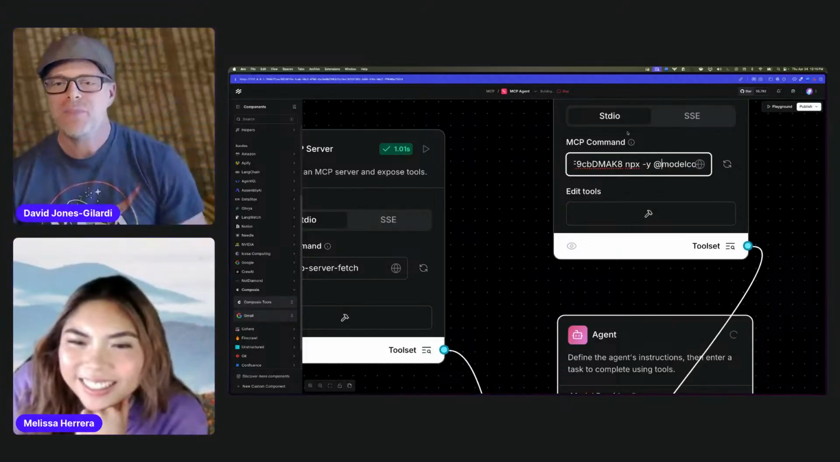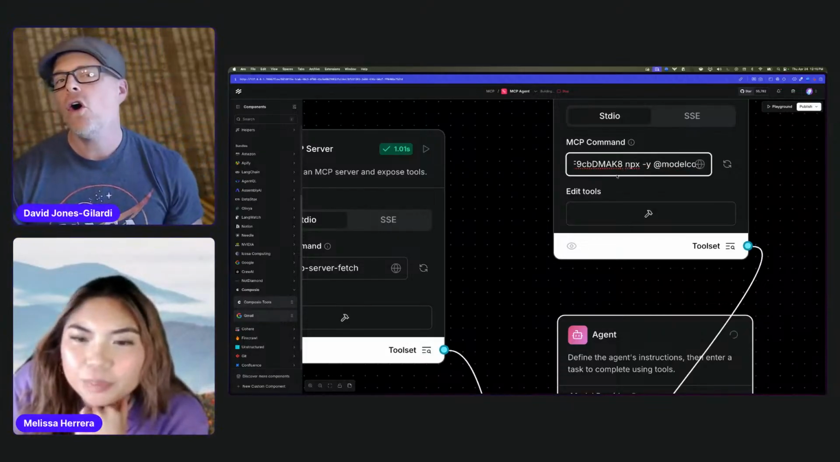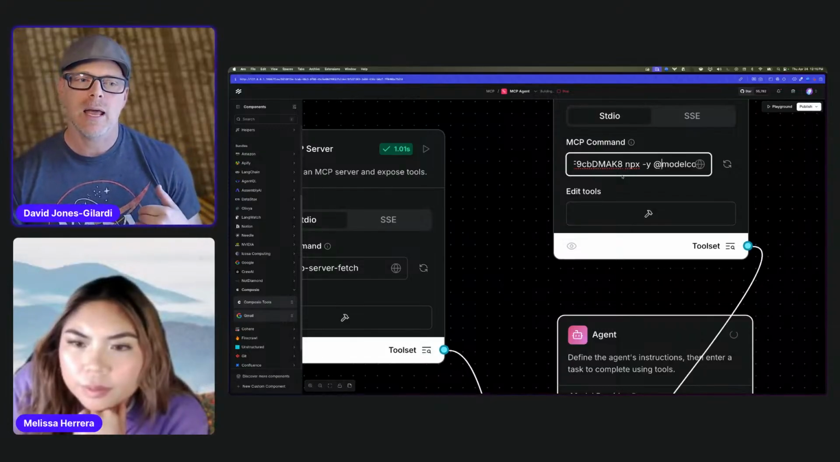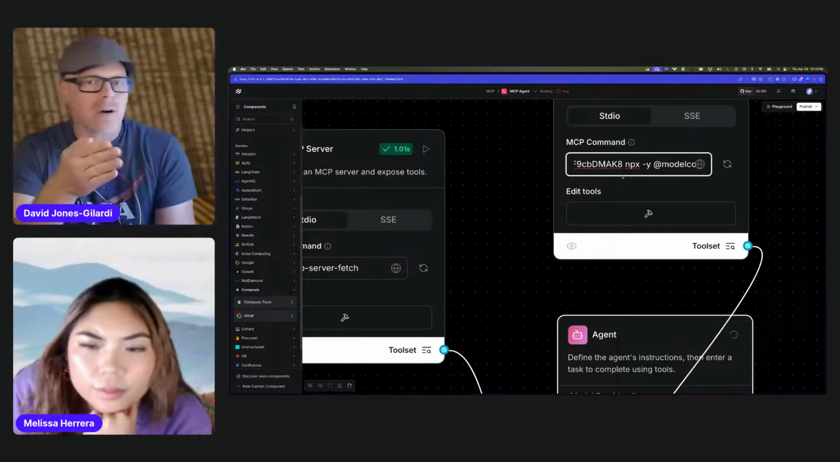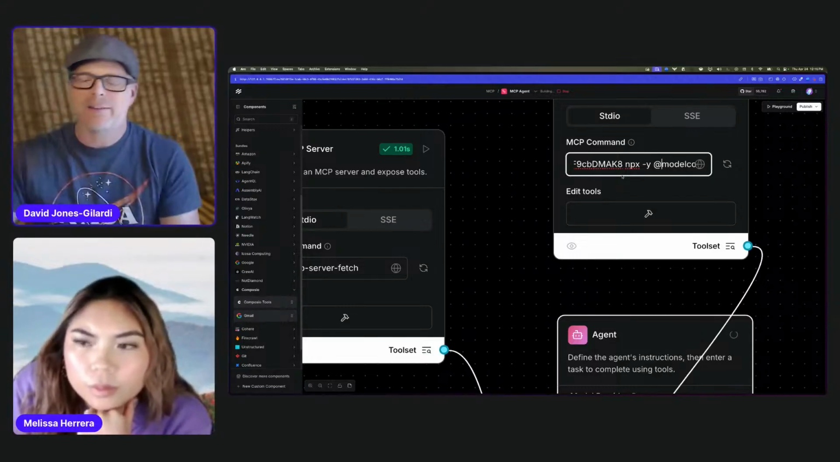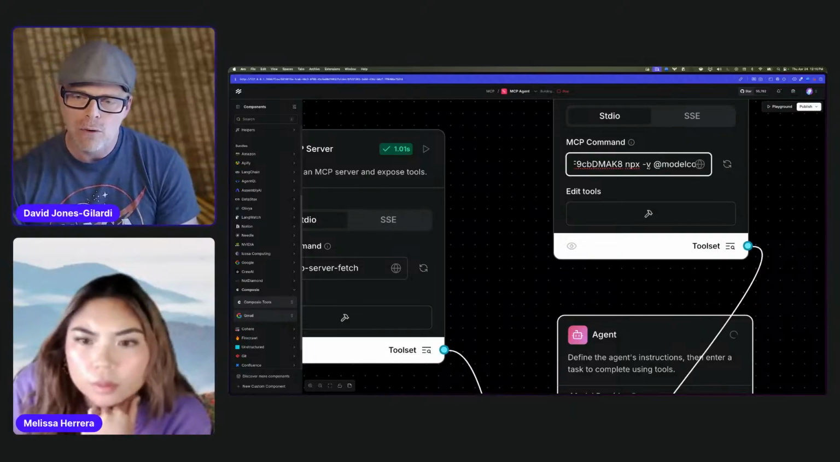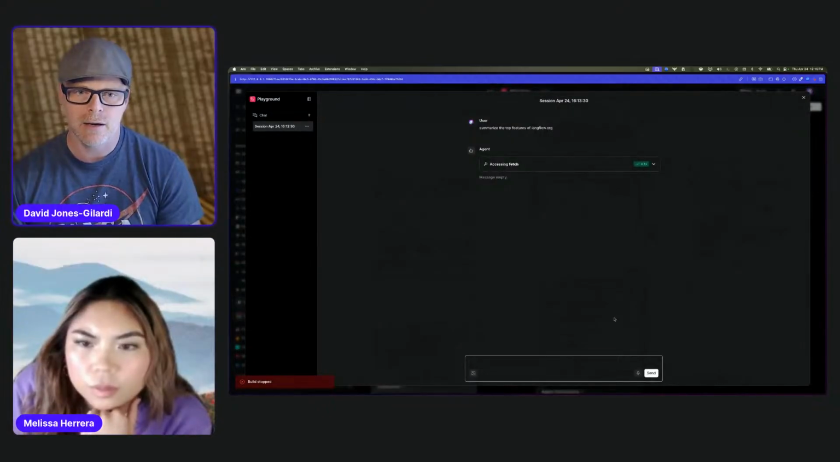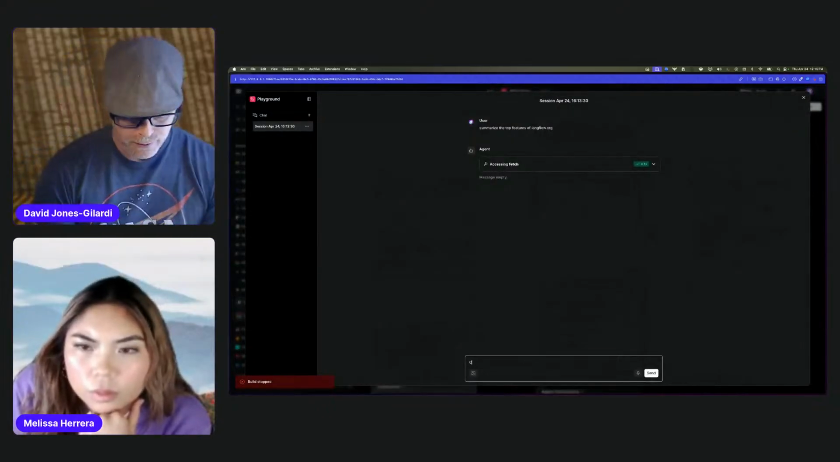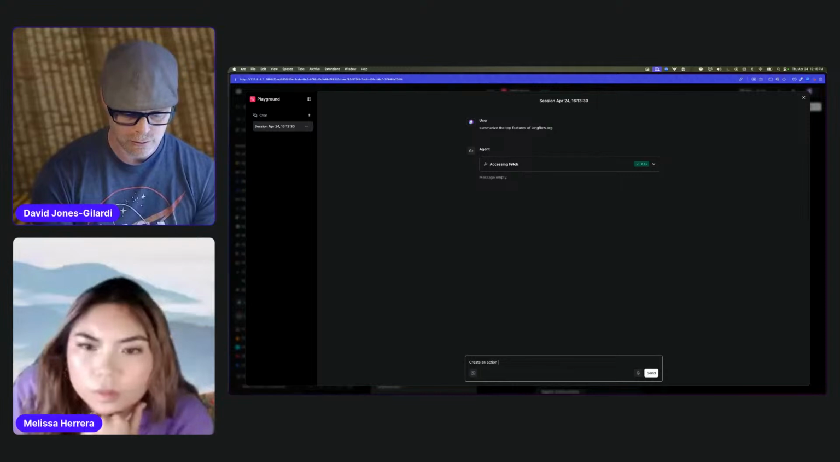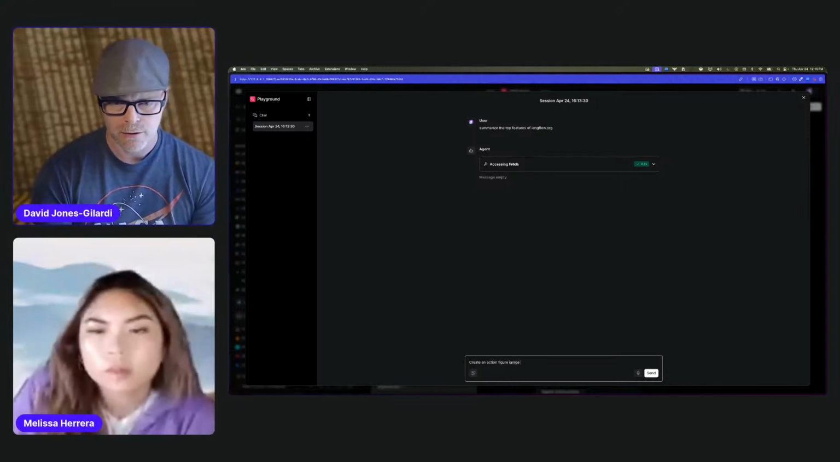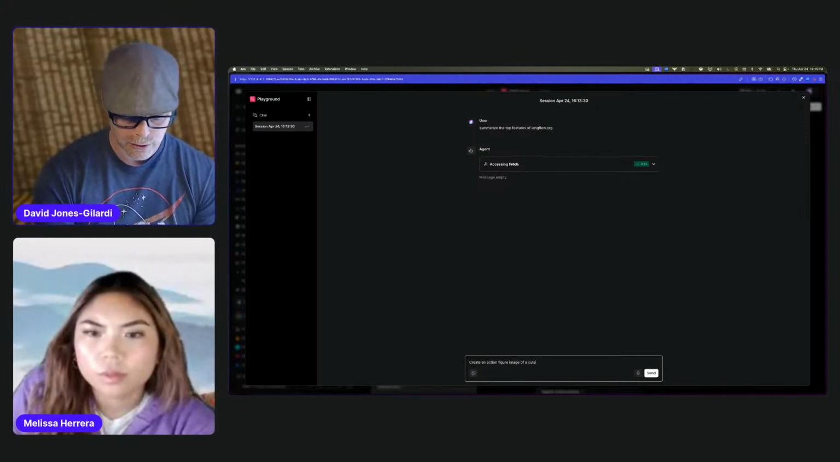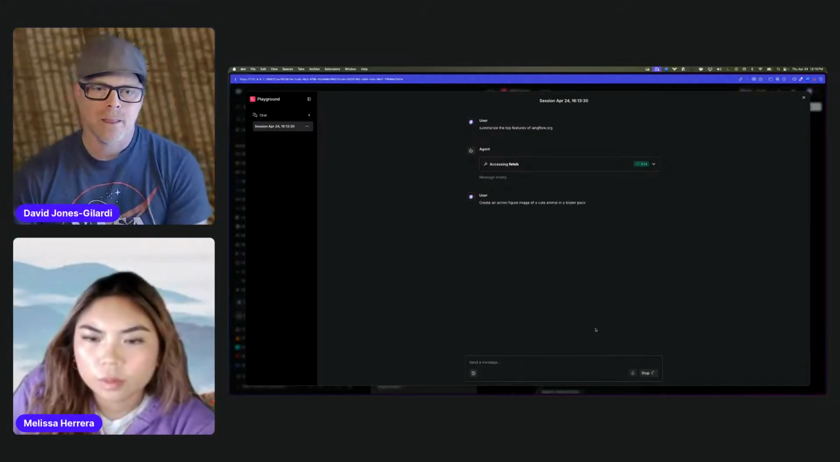But then you can see here that I just have the command, right? It's almost like I'm in my terminal and I am doing an export env and giving it that value and then just passing that along. And then that will allow that to invoke it with that particular key, right? So then I can come in here and I can do something like this and say, create an action figure image of a cute animal in a blister pack.